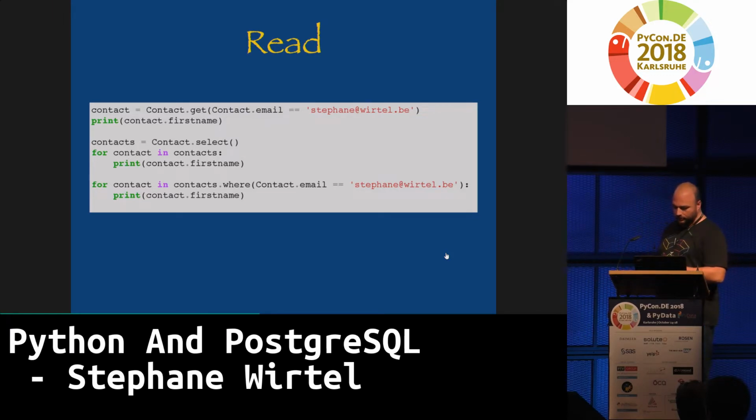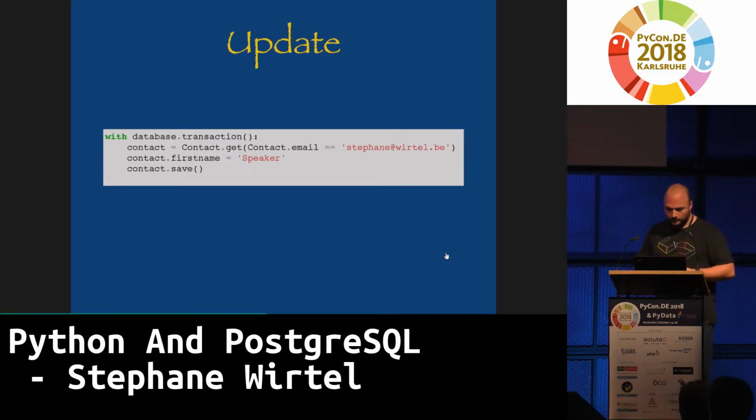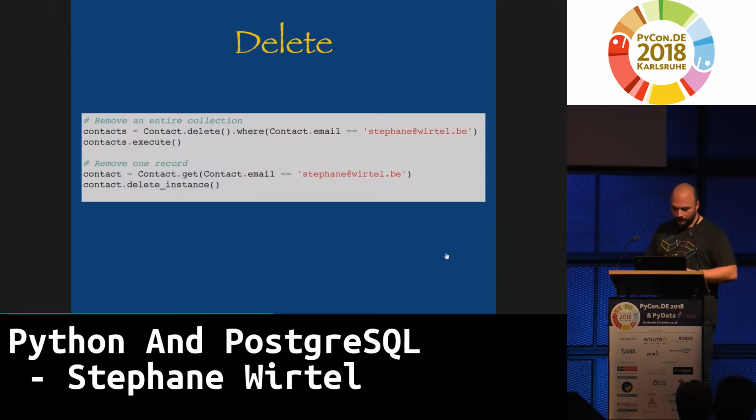And of course, we have the select. We have this variable. It's just a query set, a query builder. And with this query builder, we can execute the where method, where we specify just the parameters. And in this case, I'm going to execute a select just with my first name and my email. I can execute an update with Peewee, just Contact.get, change the value of first name and just save. Instead of update, it's easier.